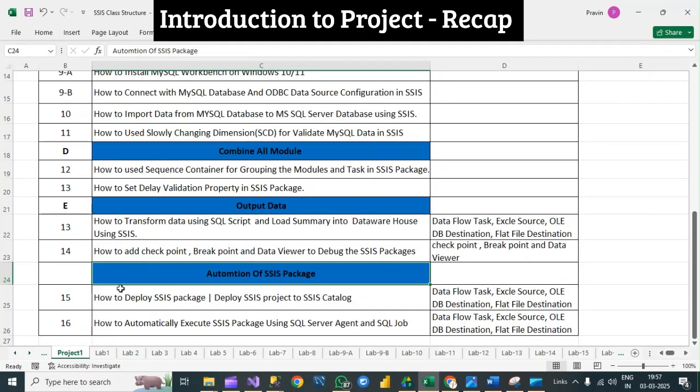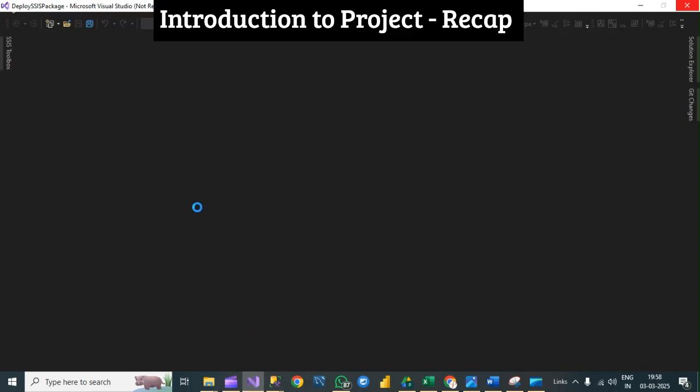Once my package is completed, I will deploy those packages into the SSIS server using the SQL script. We will deploy this package into the SSIS catalog, where SSISDB works. After that, the last step is to automatically run our SSIS package using SQL Server Agent, and this automatic execution will be done based on the business requirement. So this is my package. I will just open that package.